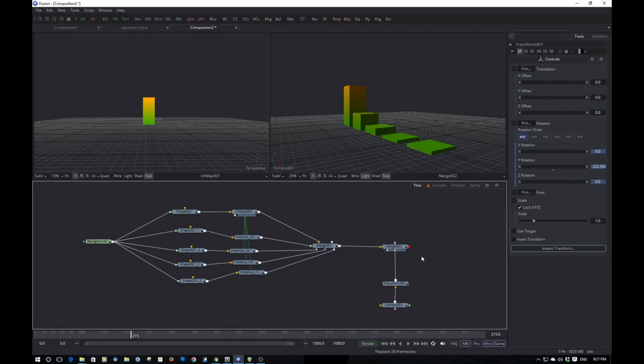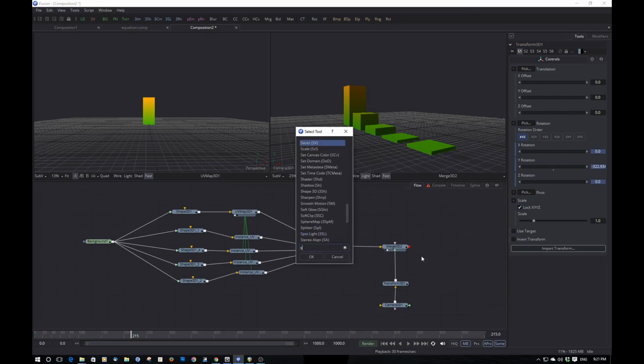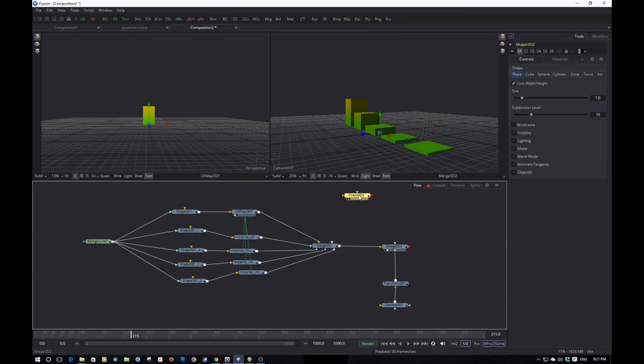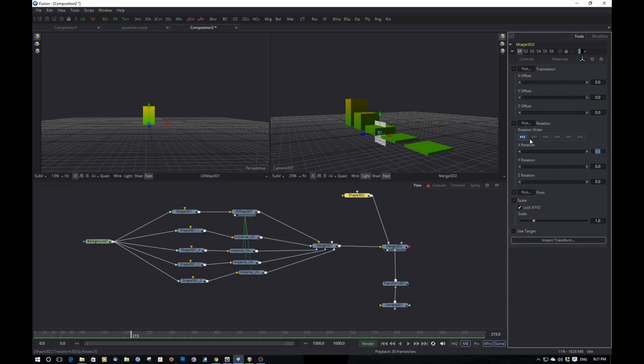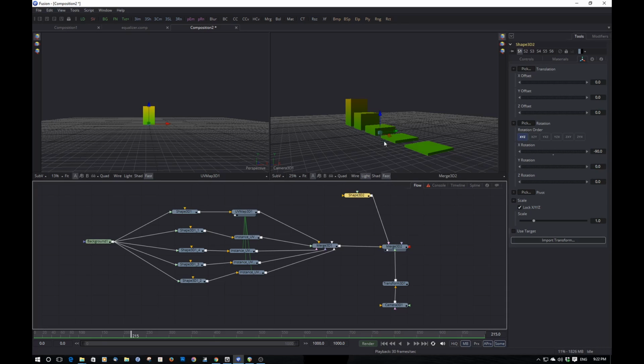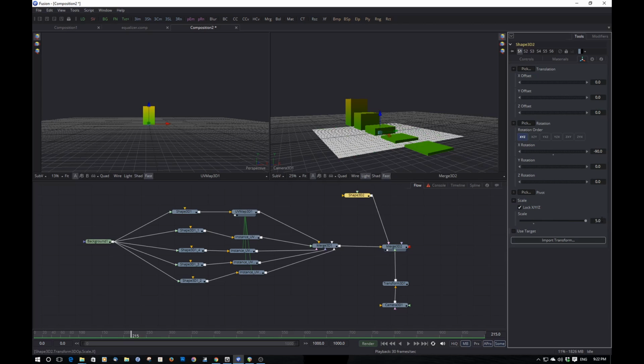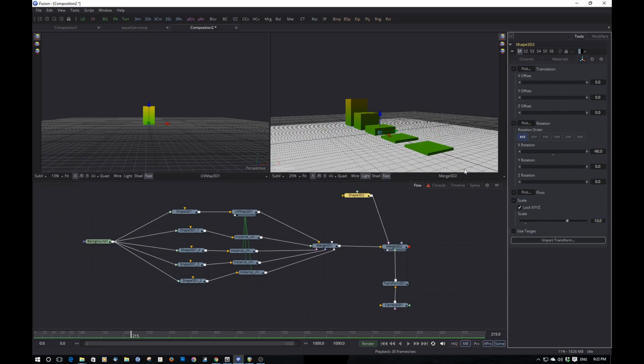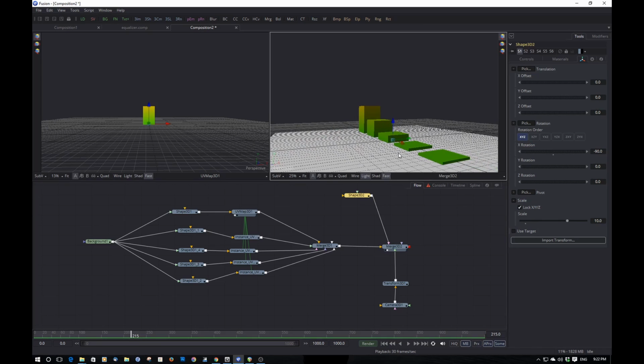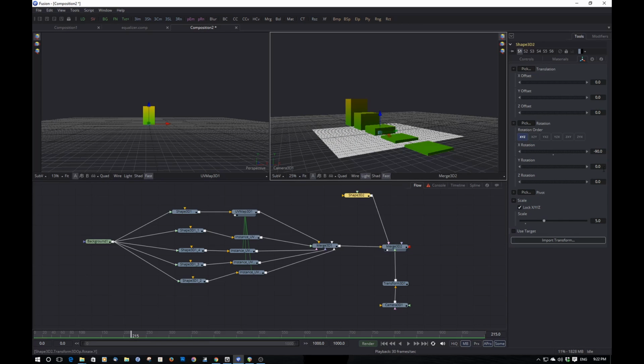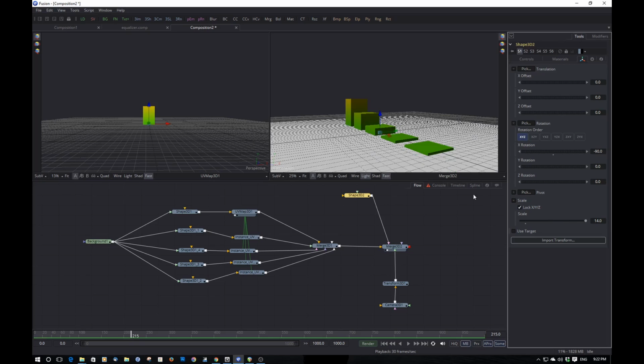Next one up. Let's add a floor. So that will be a shape 3D. Pop that in here. Rotate it around minus 90. Oh, there we go. There seems to be a bit of a delay sometimes on my computer right now whenever I do something. In any case, let's scale it up a bit. And that looks pretty good. Let's leave that for now.